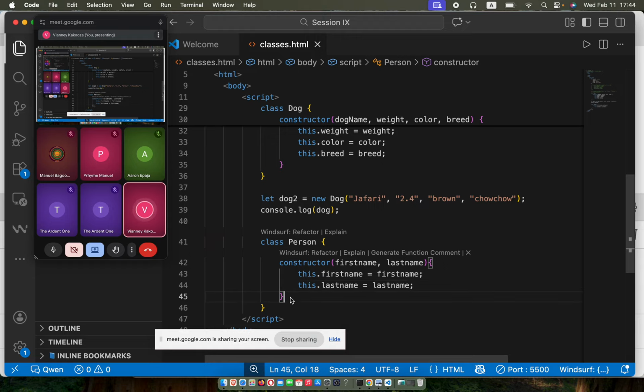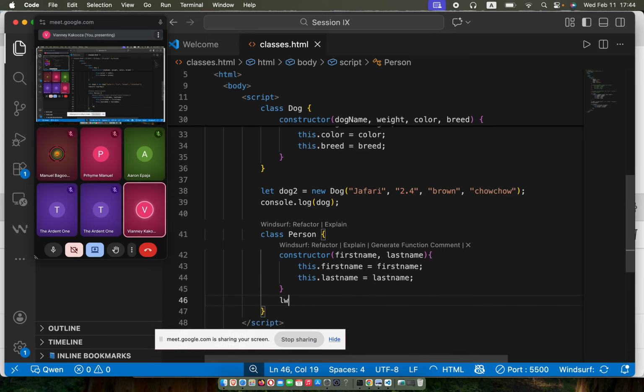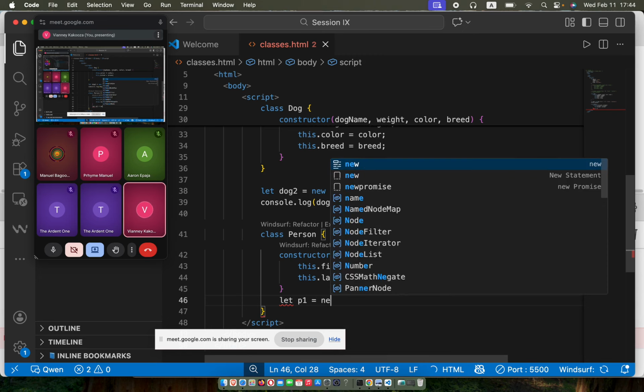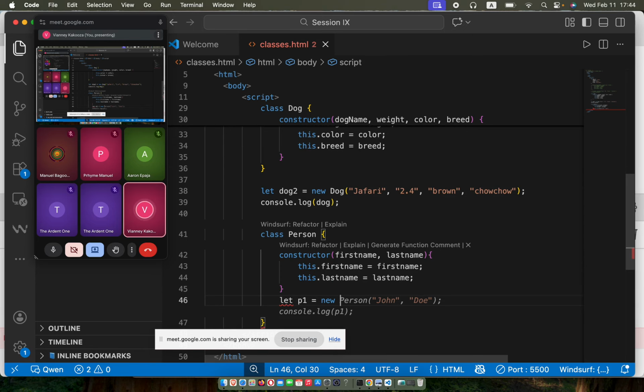So if I have different persons, I can have p1, person 1, be assigned to new. This is the way we create instances from the object. We use the new keyword and then the class name, and give it values based on the attributes we have in the constructor, or they can be declared up here before the constructor. We shall see some examples of that.